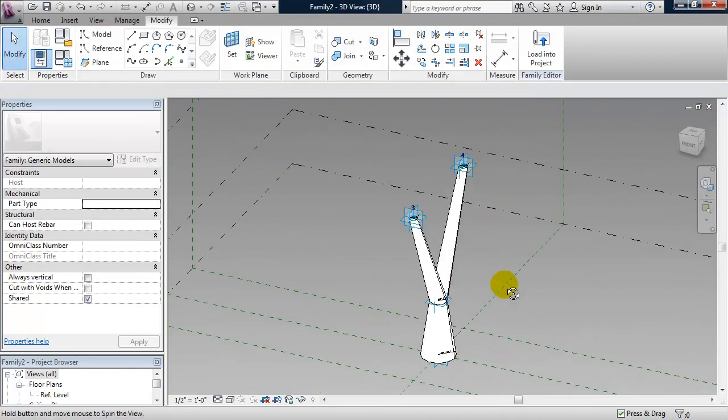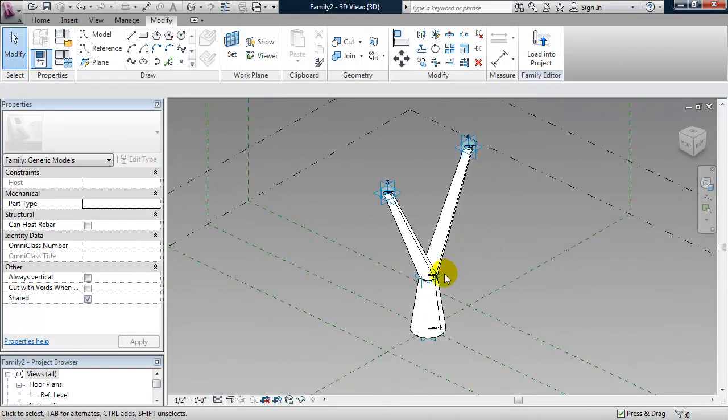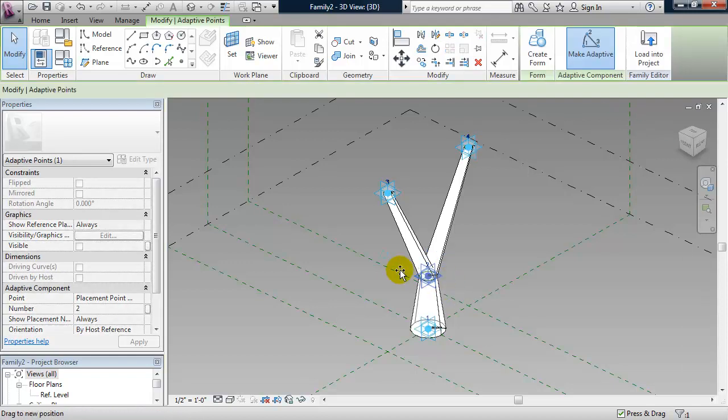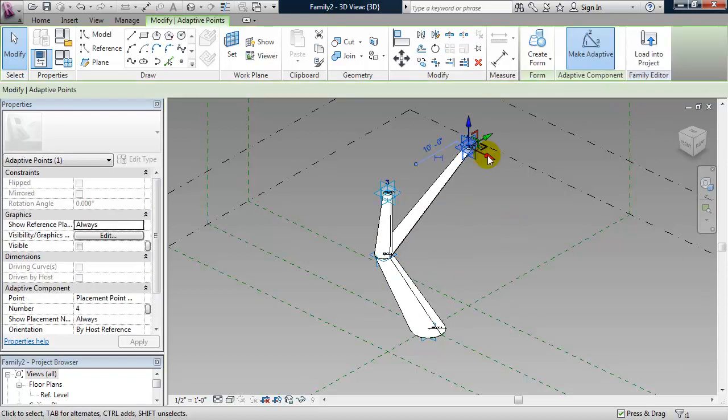Okay, so here is the adaptive component. Just want to test it by flexing it. Make sure everything's working.